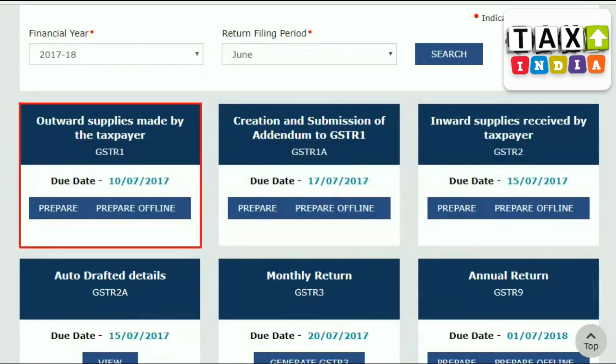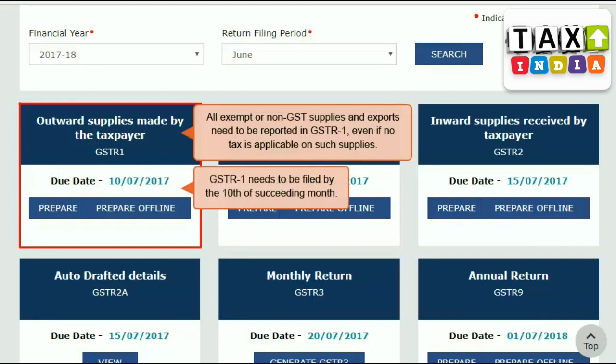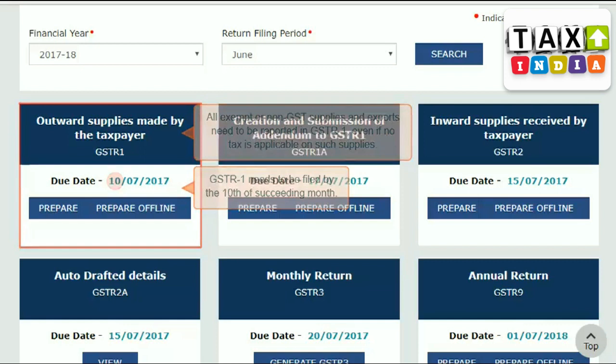Before we continue, please note that all exempt or non-GST supplies and exports also need to be reported in GSTR1 even if no tax is applicable on such supplies. A taxpayer needs to file GSTR1 of a tax period by the 10th of the succeeding month. For example, GSTR1 for September 2017 would become due on or before 10th of October 2017.